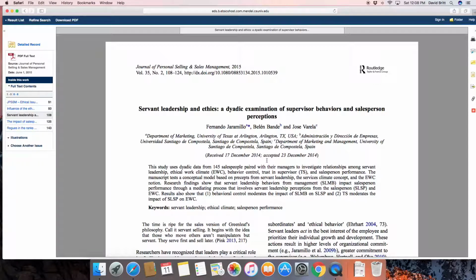So you'll see that this article is Servant Leadership and Ethics. And you'll be able to see who the authors are up here. It gives you the journal that it's from. It gives you the year that the journal article was published. It gives you the volume and the number, the page number, and the DOI number. So all the things that you will need to be able to provide the proper APA formatting for that source are included right here on this paper.